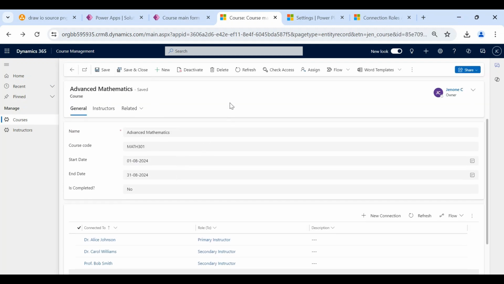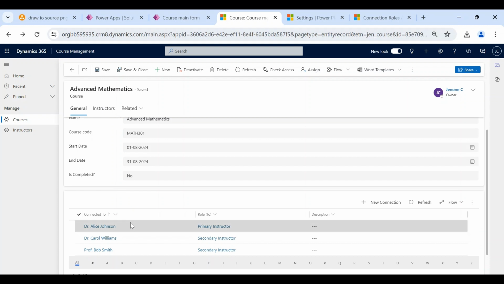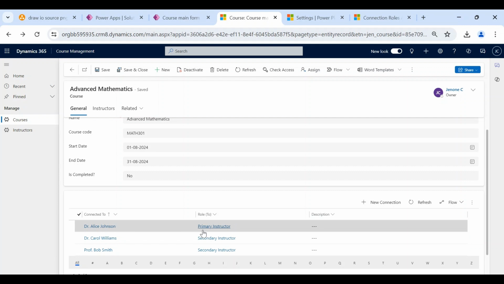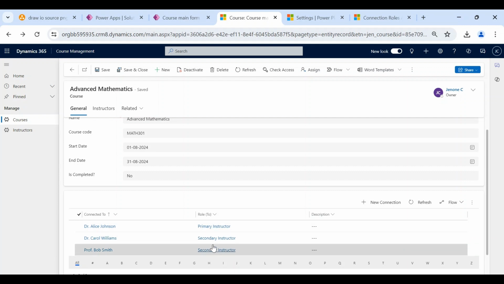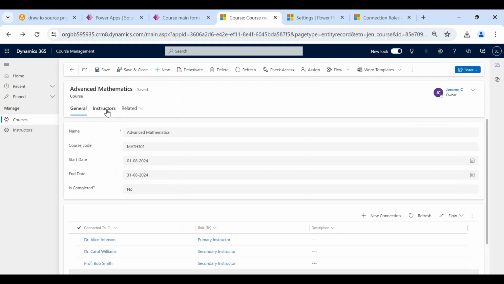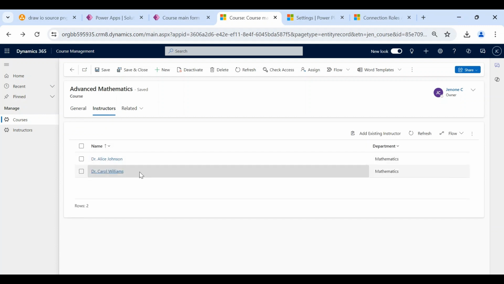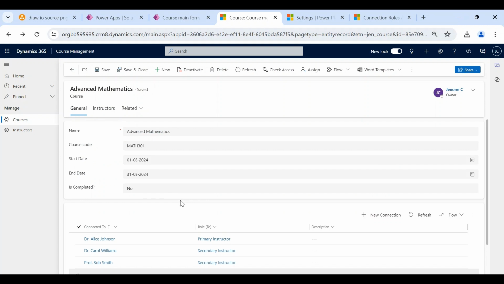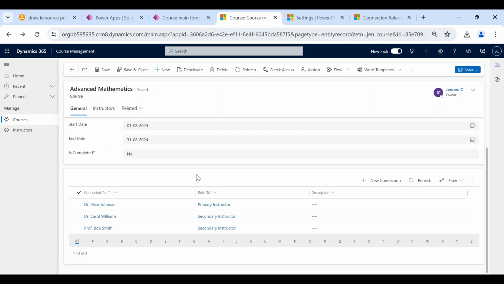Now with this connection functionality, within the course I can see who all my instructors are. In addition to that, I will be able to see who is my primary instructor and who are all my secondary instructors. With the standard end-to-end relationship and adding a grid, I will not be able to get that information, who is the primary and who is the secondary. So that kind of information can be captured with the help of connection.